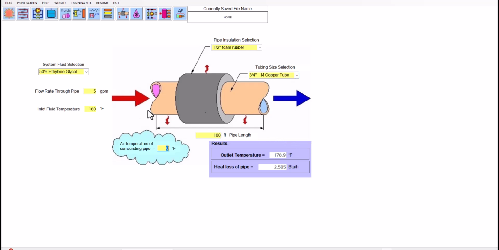Looks like the temperature goes from 180 degrees F to 178.9 degrees F, with a total heat loss of 2,505 BTUs per hour. I can take that insulation off there, and there's a substantial difference in the amount of BTUs per hour lost, and a temperature drop of almost 5 degrees F.